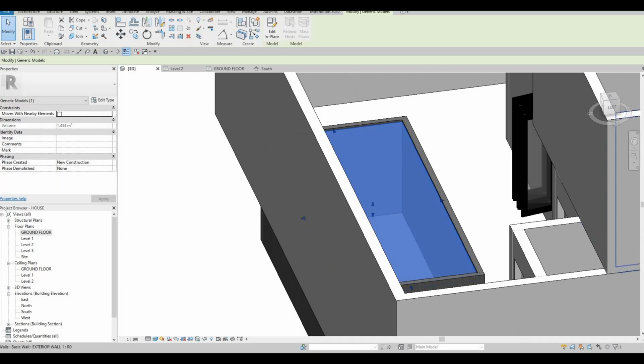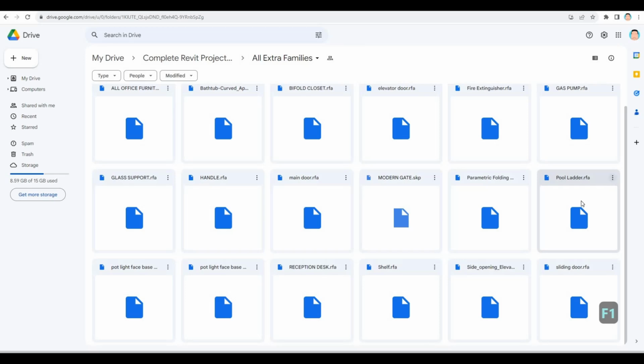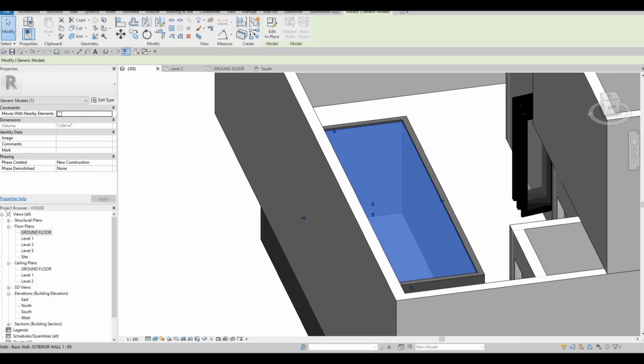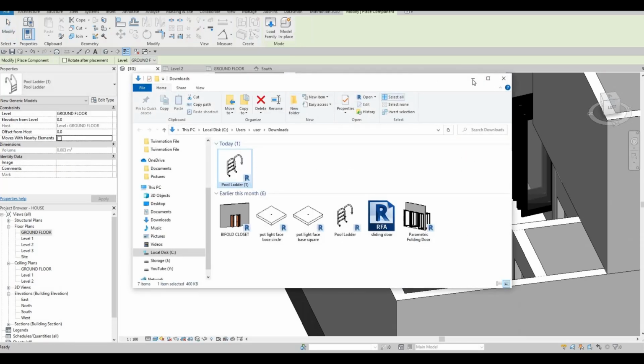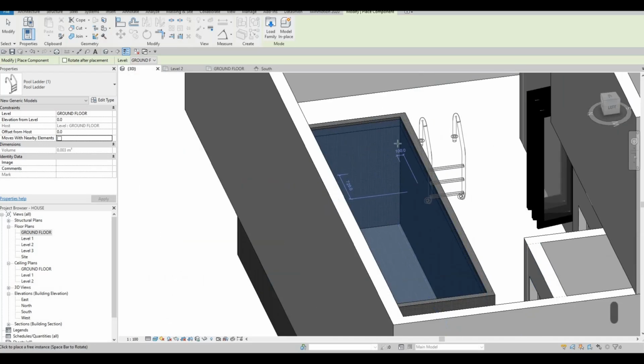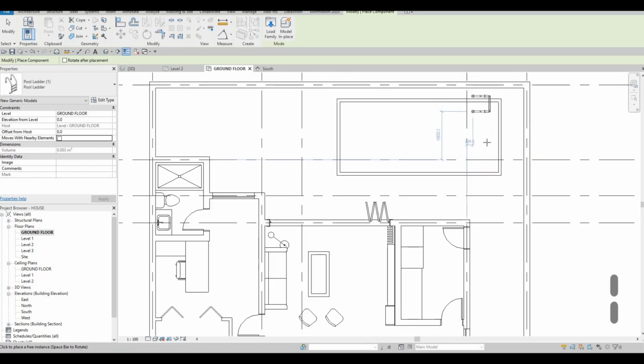And also we need to go online. It will be on part 1 description. This will be the second link, and it just needs to download the pool ladder right here. So we have it already. So just download that, open the file, and then just drag and drop. I actually have it already, but might as well show you where to look for it. I'm going to add it into my ground floor, and you could just put it right about here.